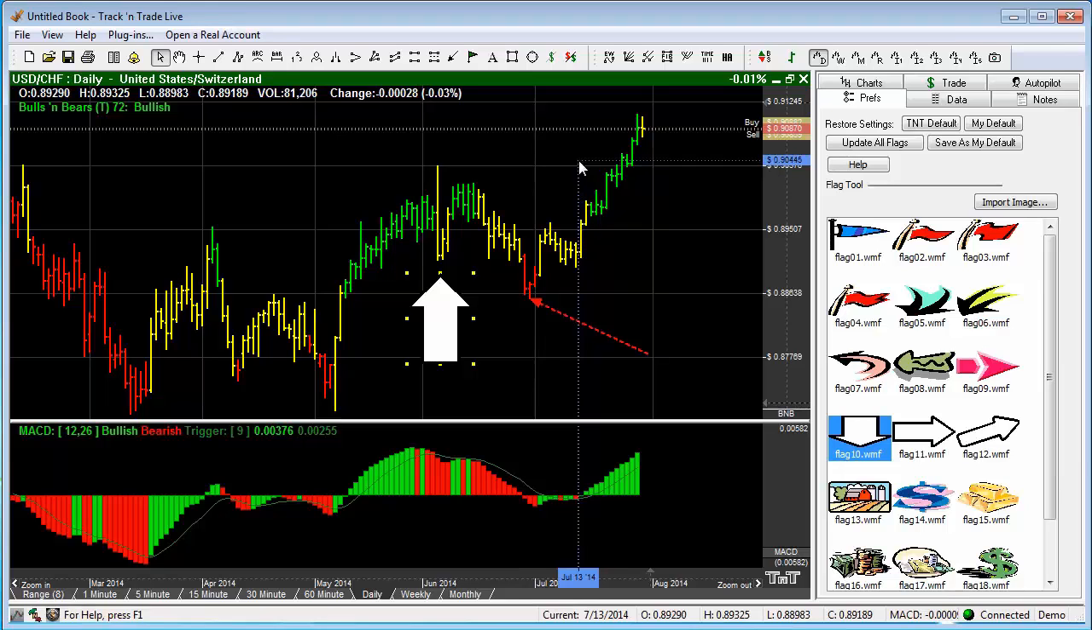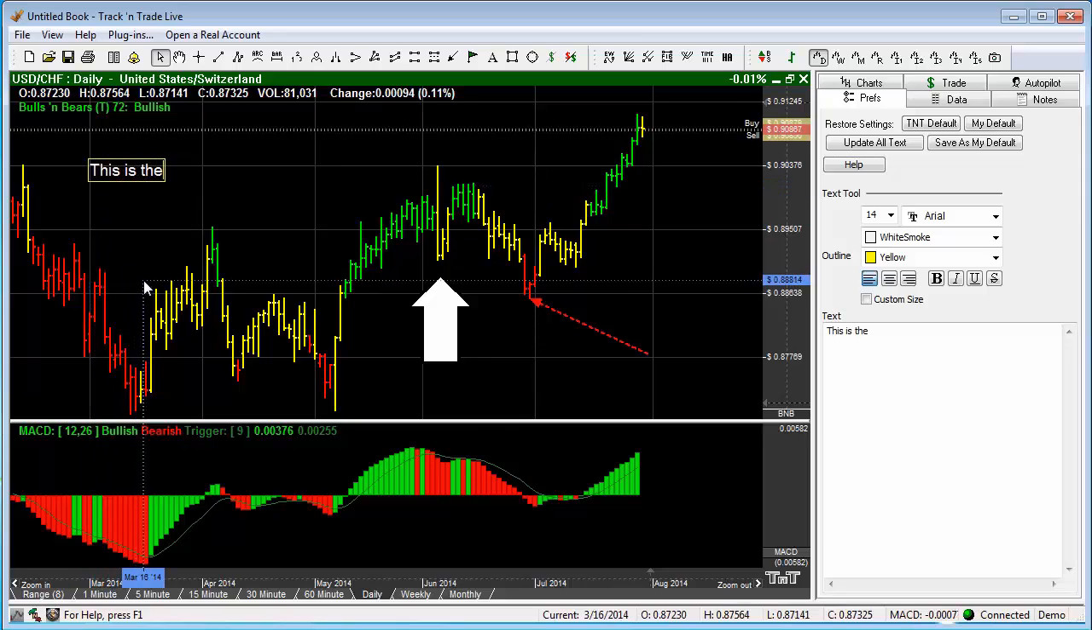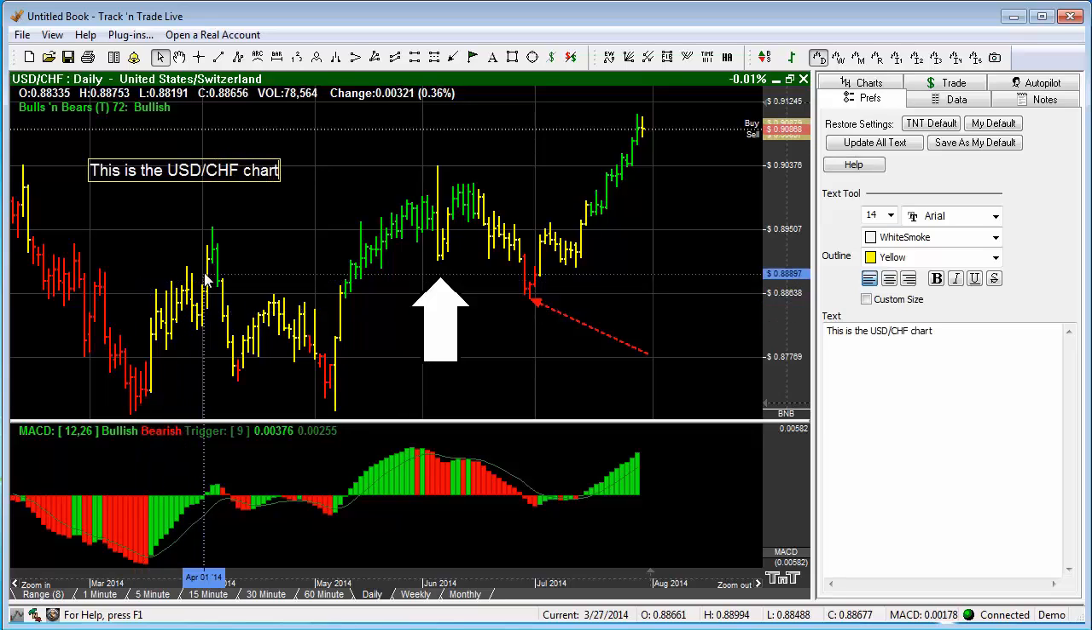We load the cursor with the text tool simply by sliding up here and clicking on the large capital A on the button bar. And if we have the Preferences tab selected, you'll notice that you receive the preferences for the text tool. Very simply, to place the text tool on the screen, we left click and it places a cursor. We begin typing. This is the USD/CHF chart.